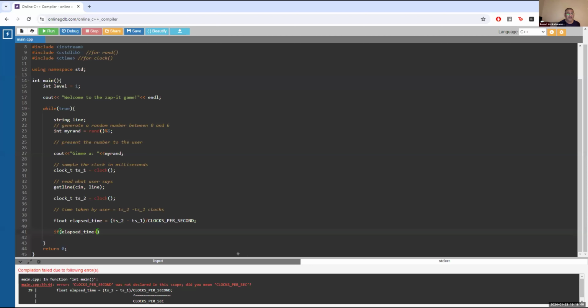So if elapsed time is less than, put spaces on both sides of the less than, and then 1 second. We'll come back to the 0.9 to the power later. Just say 1 second. If it is less than 1, it's just 1. No complex stuff. Forget what I said before. We're just going to do it simple.